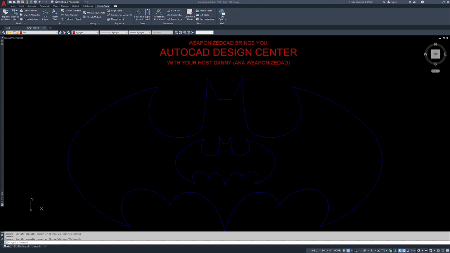This is AutoCAD Design Center. This is something that is not obvious, but it is incredibly powerful when you run into a situation where you need a tool to move something you've done in one drawing into another drawing without even having to open the first drawing. You can move text styles. You can move dimension styles. You can move line types. You can move layers. Layers pull in the line types.